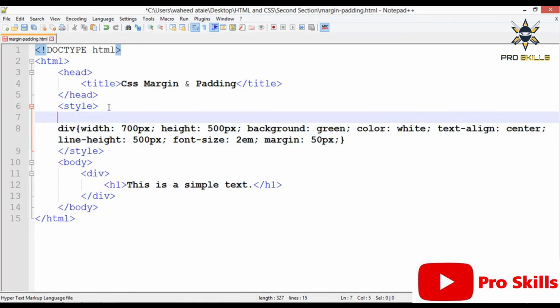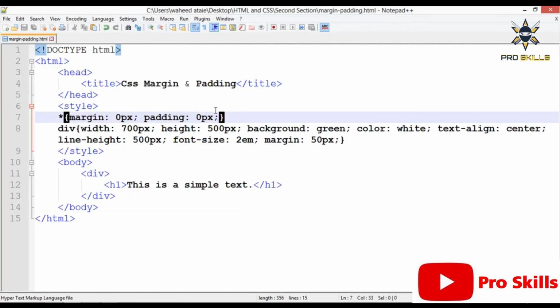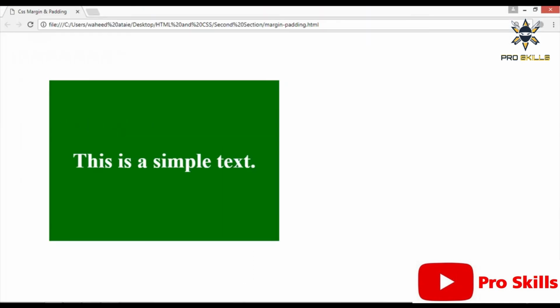Now you can see we have 50 pixel margin from the left and 50 pixel margin from the top. So we can just remove the default margin. We have already discussed before about this margin 0 pixel and padding 0 pixel. You can save and refresh. Now we can see 50 pixel margin from the top and 50 pixel from the left. You can just increase or decrease the margin, save and refresh. And you can see 150 from the left, 150 from the top.